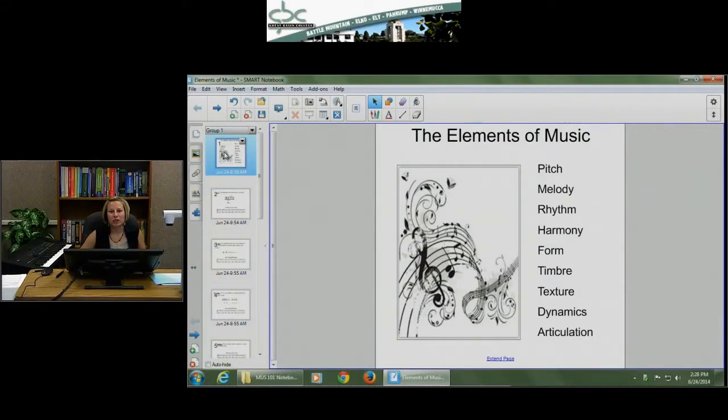Hi, in this video I'm going to introduce you to the 9 elements of music, which are pitch, melody, rhythm, harmony, form, timbre, texture, dynamics, and articulation. Every song that you can think of, any song you've heard, or any song from somewhere around the world will contain all of these 9 elements in some way or another.